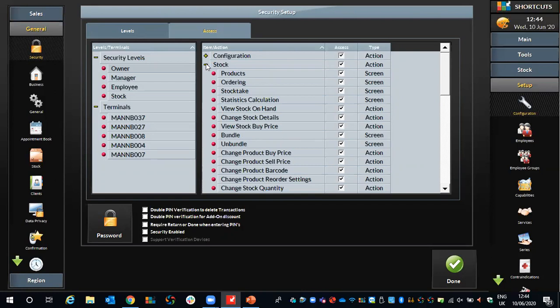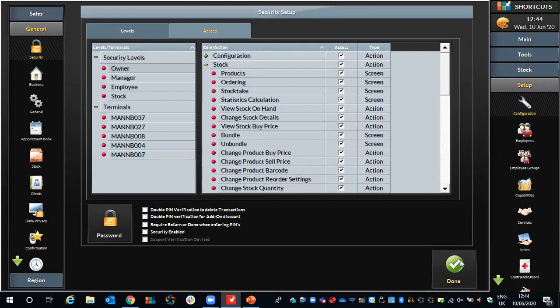Okay, so that is security. So what we're going to move on to now is capabilities. Capabilities are ensuring your system knows which staff member can do what. Now, the thing to remember with capabilities is it is not seen by clients.